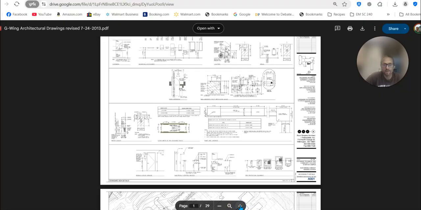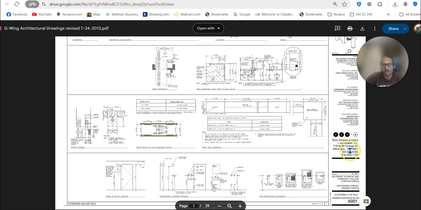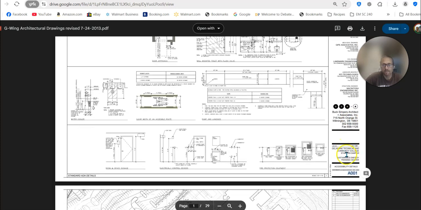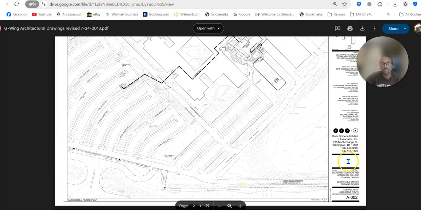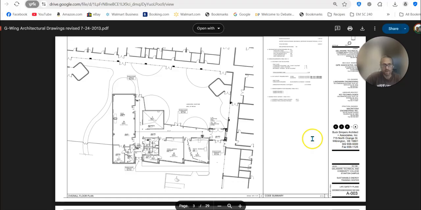I'm going to zoom in a little bit so you can see better. This is the front page. You can see the architect, contact information, the name of the building, and so forth. One thing that's really important to point out, because it's going to help us navigate this process, is down here we have the page number. So this is A001, and then we have A002, and so on. So that's really important. So let's get our bearings here.